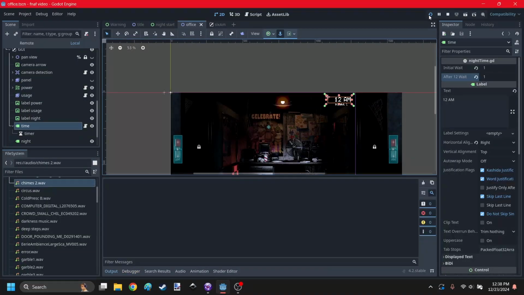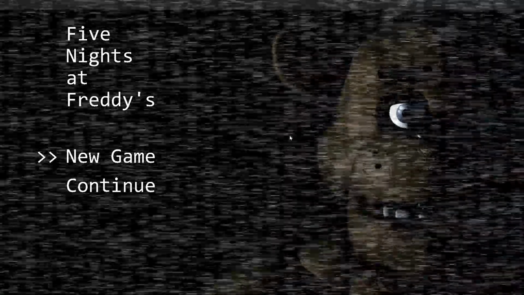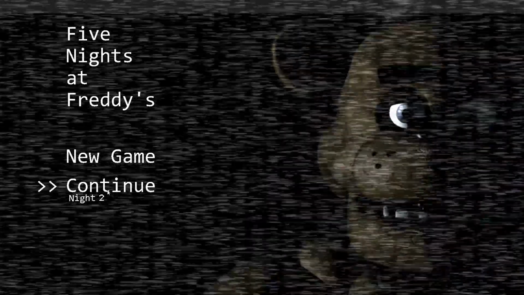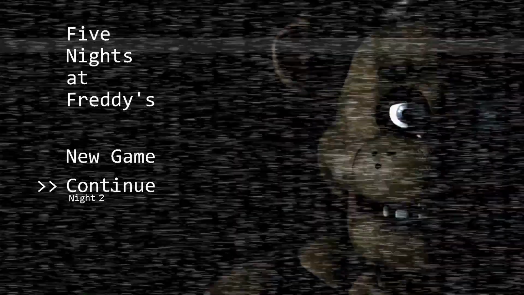So now the game loop should be complete. I start the game on night 1, click continue. I play the night, fighting the animatronics and stuff. Then it reaches 6 a.m., and the 6 a.m. screen goes away. And now it's night 2. And I click the button, and the cycle continues.